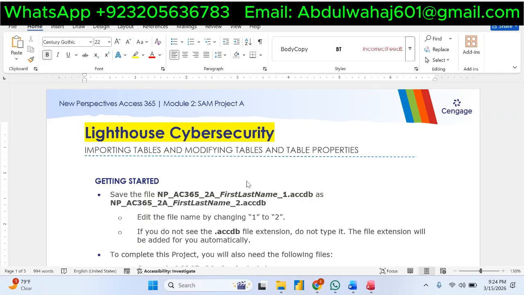Hello and welcome students. Today we're going to do the second module of Microsoft Access. The title of this project is Lighthouse Cybersecurity Access Module 2, SAM Project A. And we're going to have these topics covered: importing tables, modifying tables, and table properties.